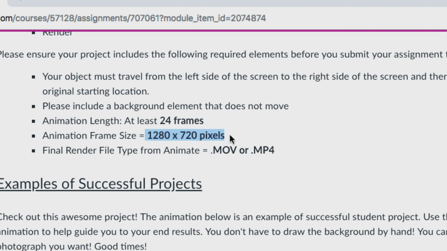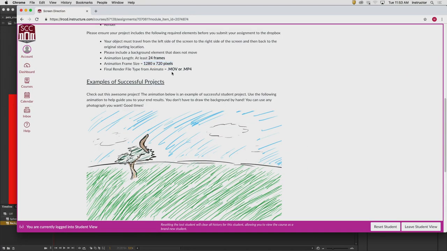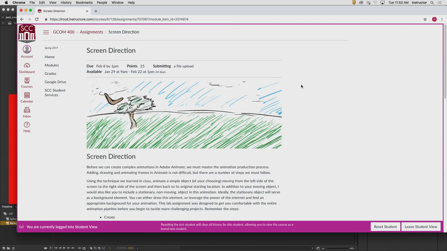And the render file type from Animate should say GIF. I'm going to fix that right now. That should say GIF, not MOV or MP4. Let me just do that real quick before I forget, because I'm likely to forget. Questions on what you're going to be doing for your lab assignment this week?